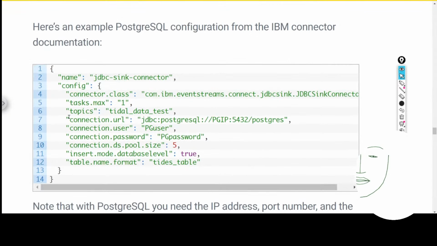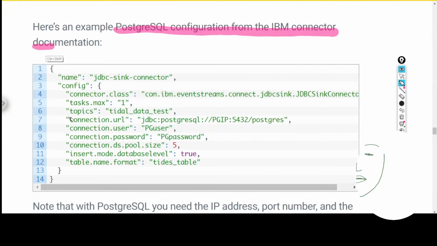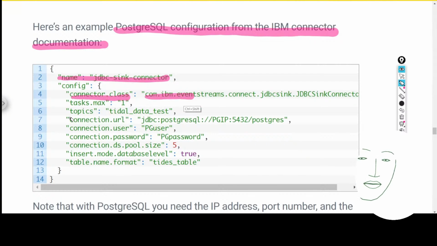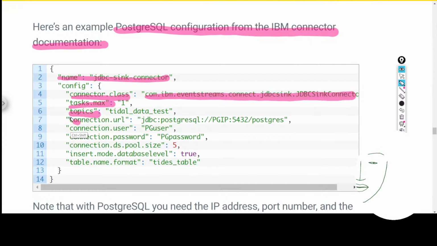JDBC sink connector. Here's the example configuration from the IBM connector documentation. Connector class, connection URL, topic. The table is created with the required columns and types, and the payload values are just inserted into the named columns.